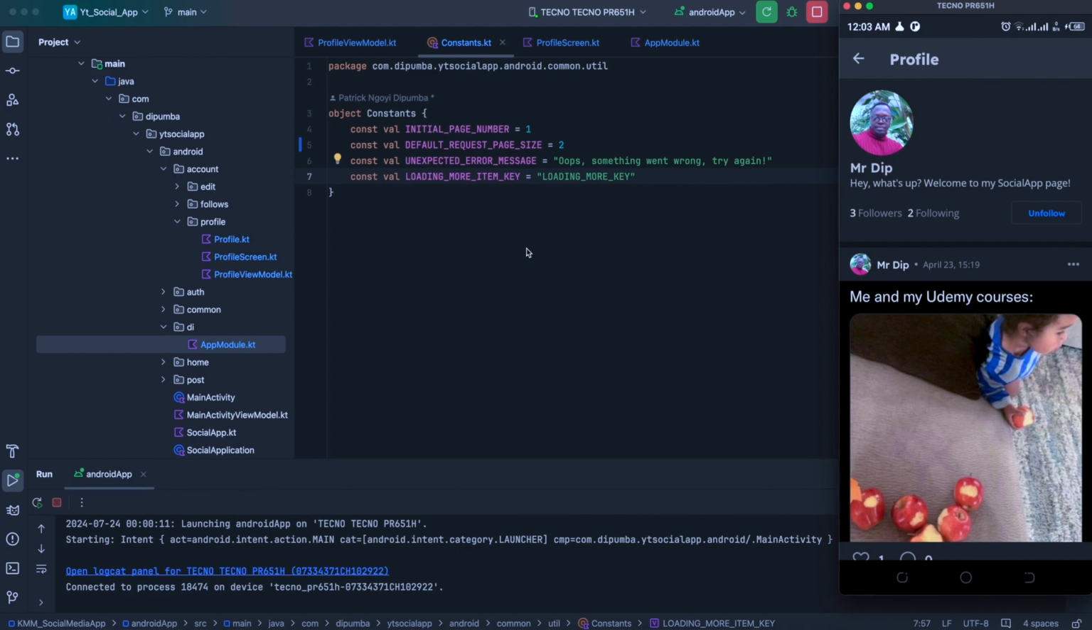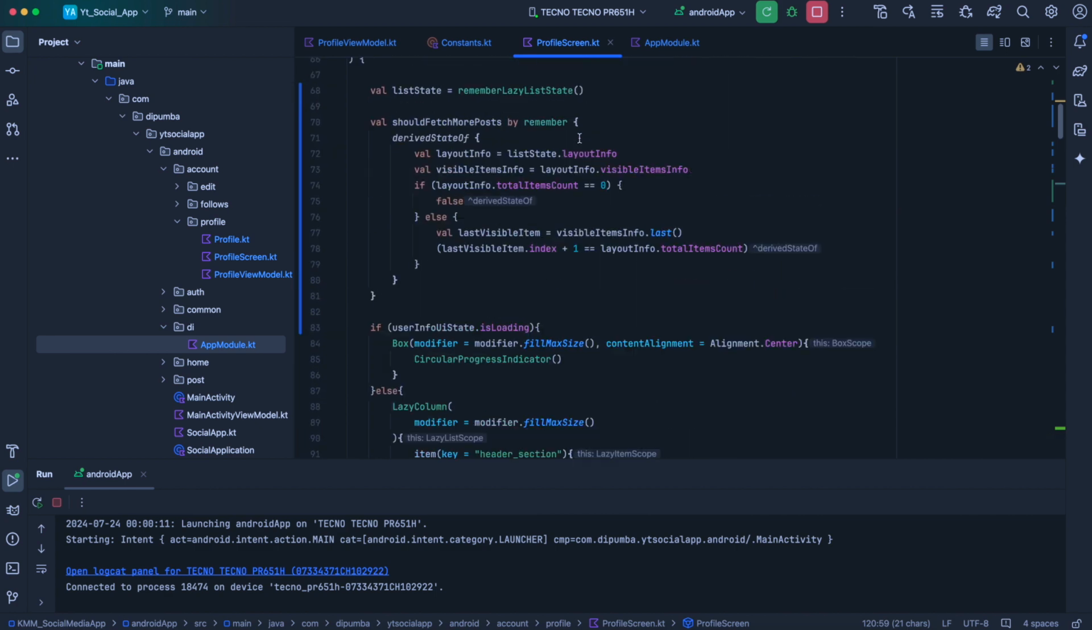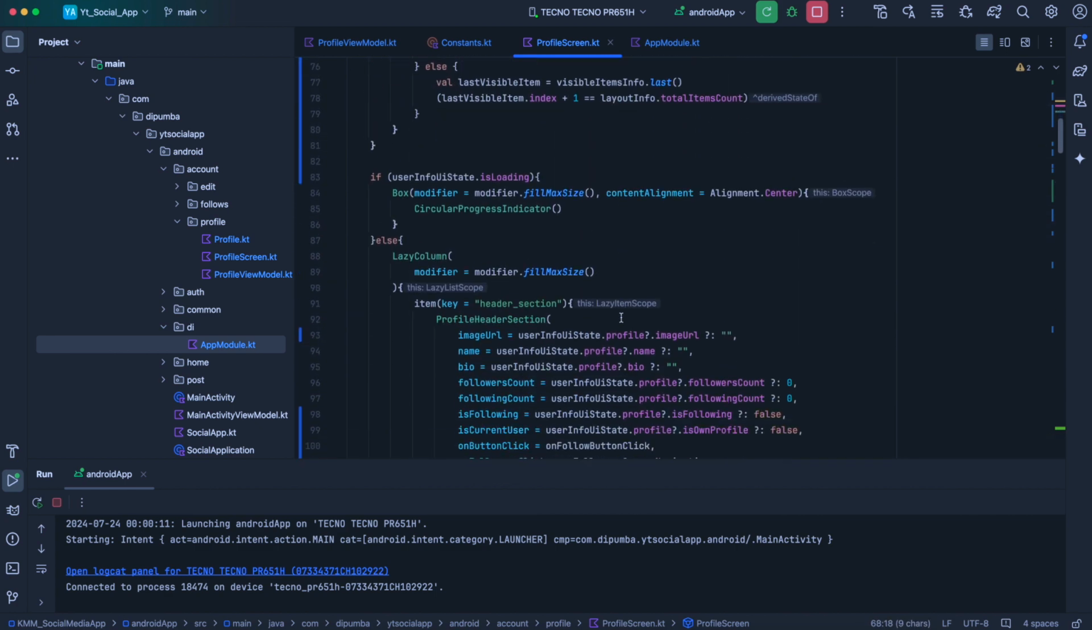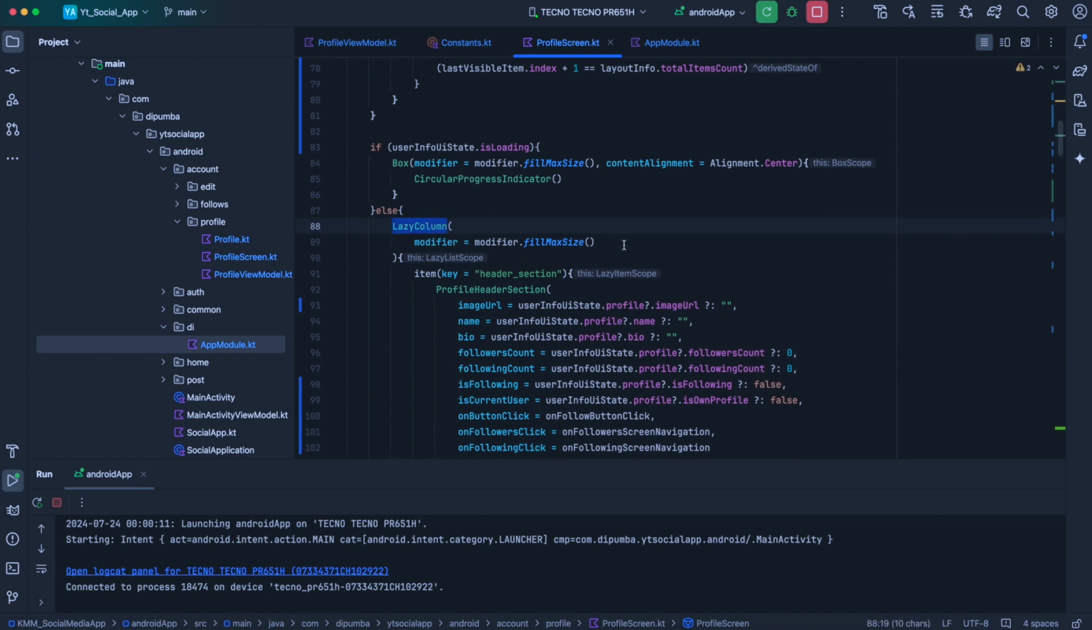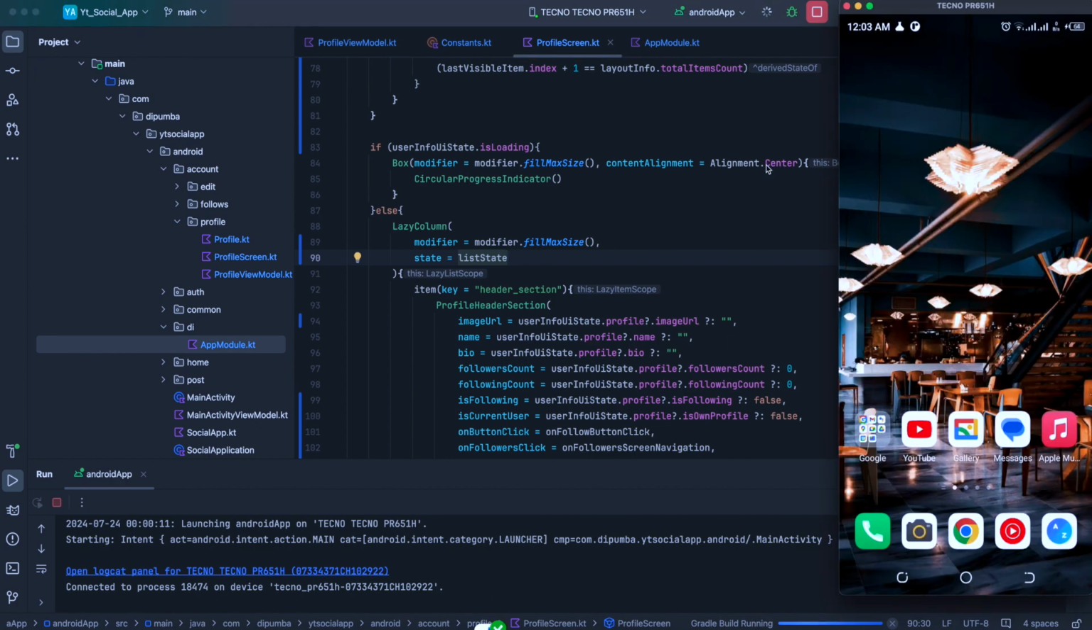Now, the reason this is not working is because we defined this lazy state here, but we didn't pass that to our lazy column. So we need to pass that as our second argument. So we call state and pass lazy list state, and hopefully this time it's going to work.